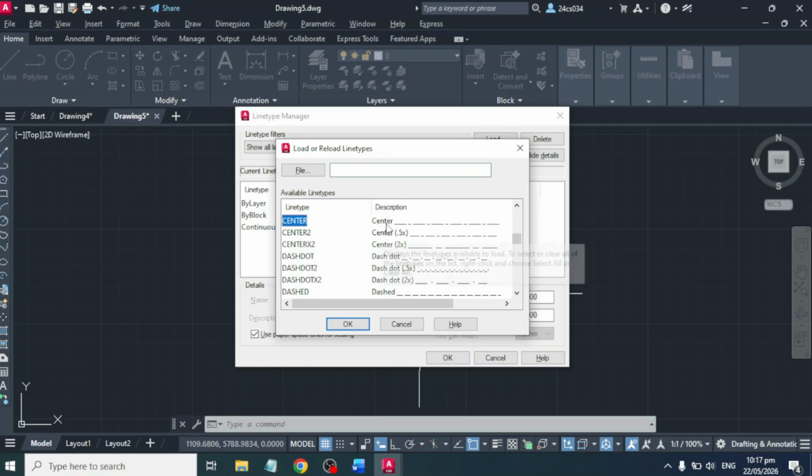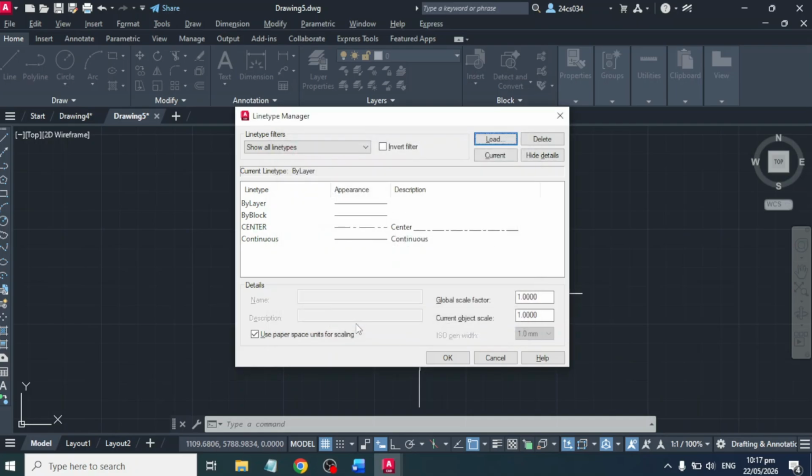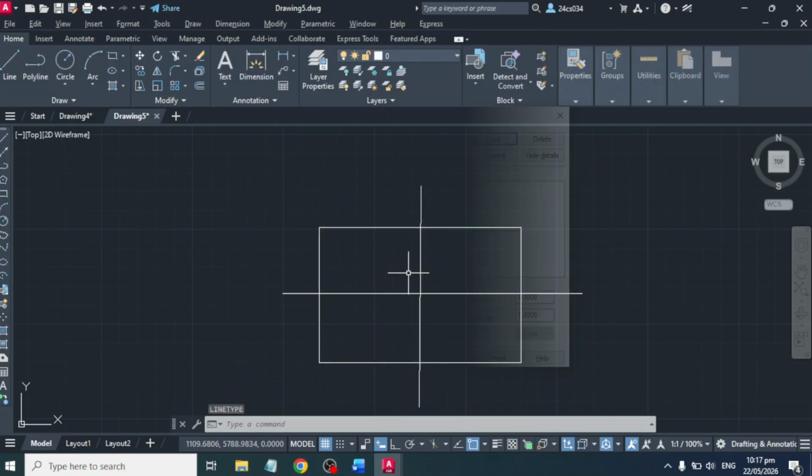Over here, select the centerline line type, then choose the size that fits your project and click OK. After that, the centerline will be added to your drawing line type list. Then, select the lines that you want to update.